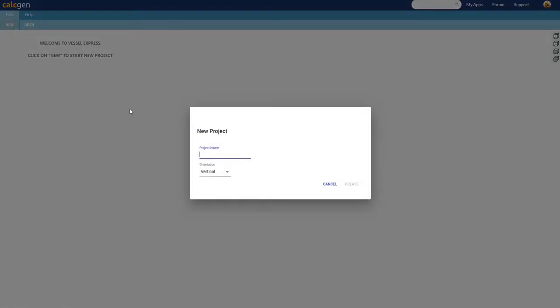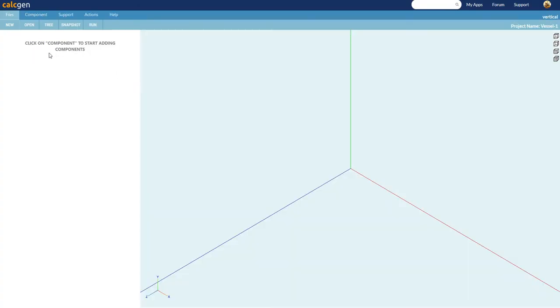Now, to start a new project, go to File tab and select New. Soon, a dialog box will appear. Give a project name, select Vessel Orientation, then click Create button. Now, a model space is ready.